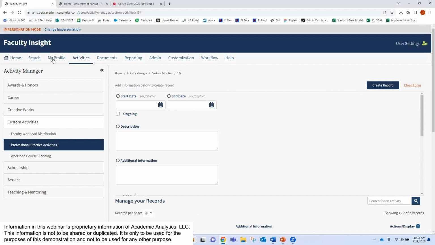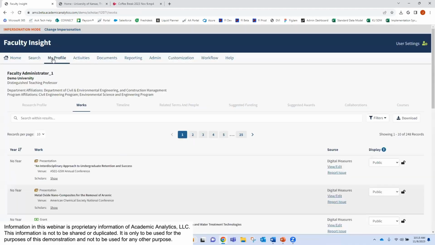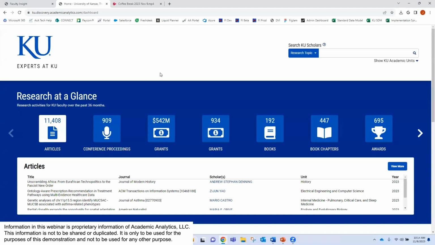So all of this information is going to show up underneath the faculty member's profile. And again, just like in FI, you have the ability to determine whether that's available for public consumption inside of our external discovery site, if it's private only, or internal only as well. So this is just going to expand the capabilities of this work section and also expand the capabilities of our external discovery site.